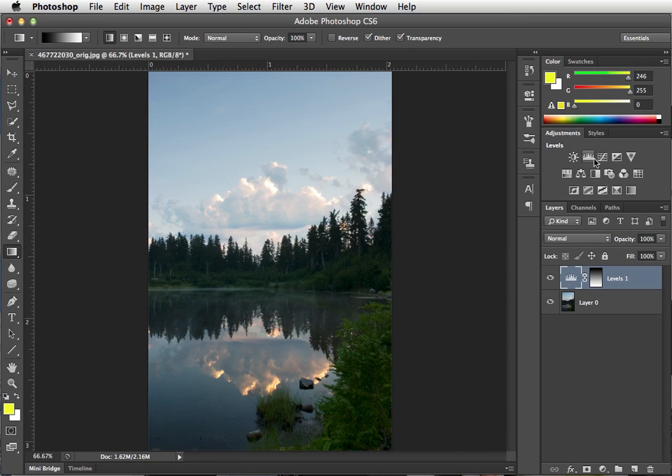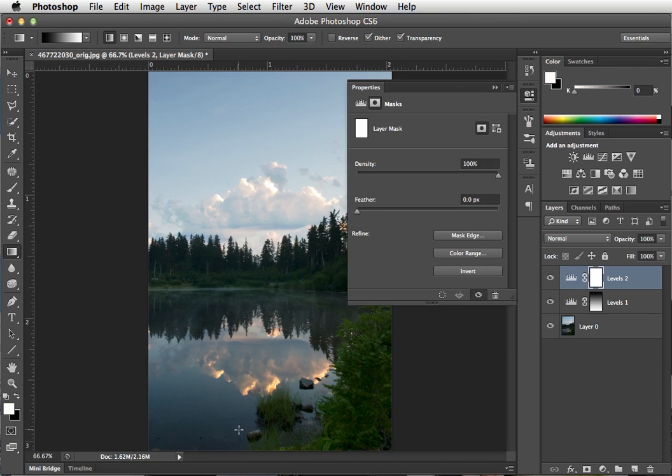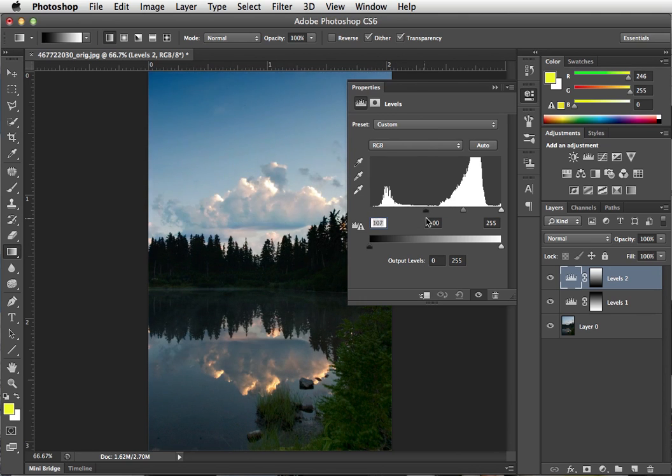Now let's do another levels adjustment layer, but on this one let's use our gradient tool and we'll drag from the bottom to the top. So we have exactly the opposite gradient, and this time we'll take this black point slider and start dragging it to the left, and you'll see that the sky is darkening as we drag that slider to the left.